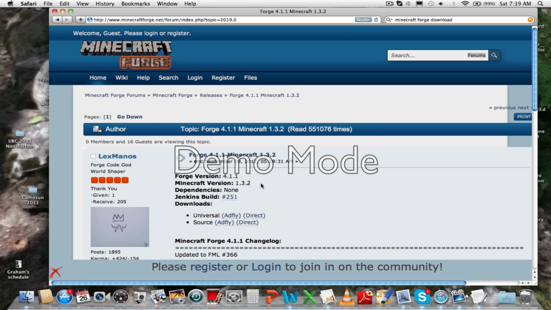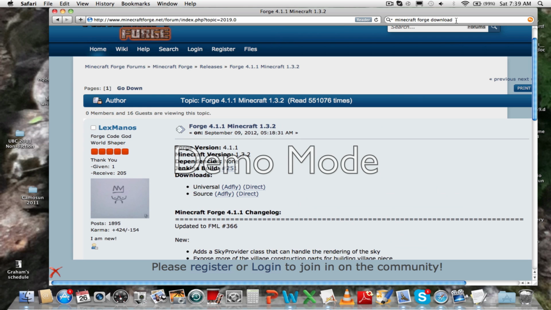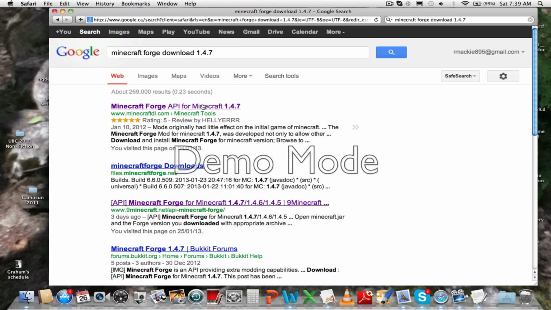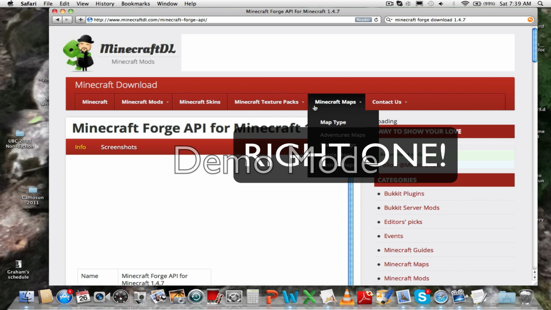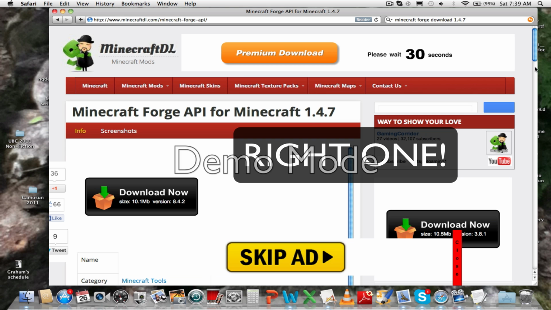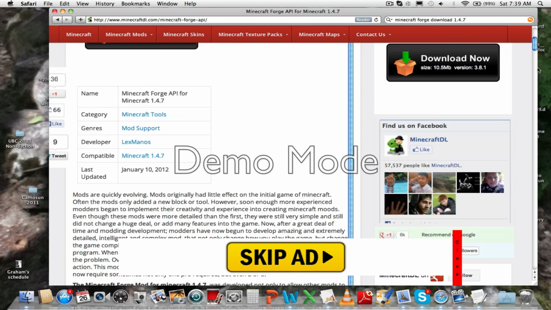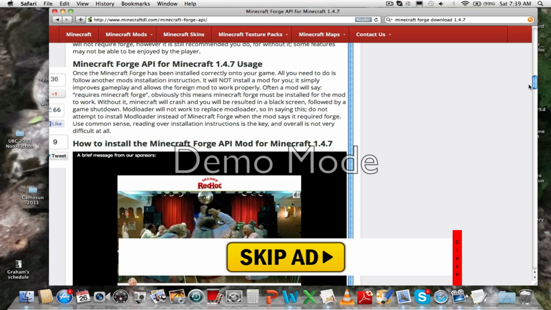Okay, so right here there's 1.3.2, but that's not the right one. Okay, it's right here. This is definitely the page. It says Minecraft Forge API for Minecraft 1.4.7, and I'll update the link to 1.4.8 or 1.5.1.